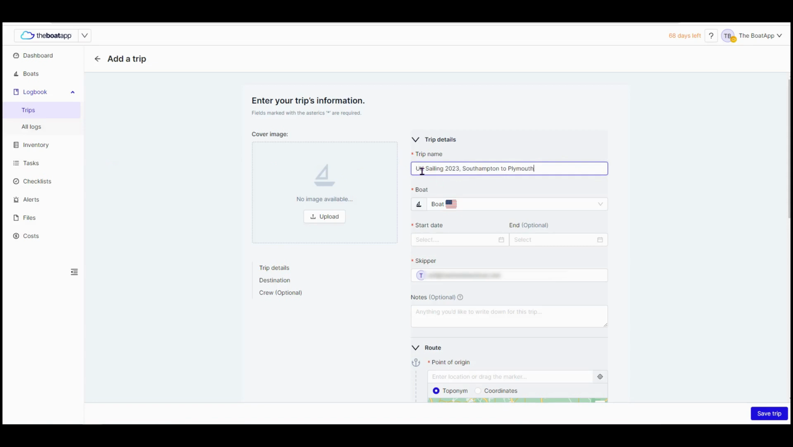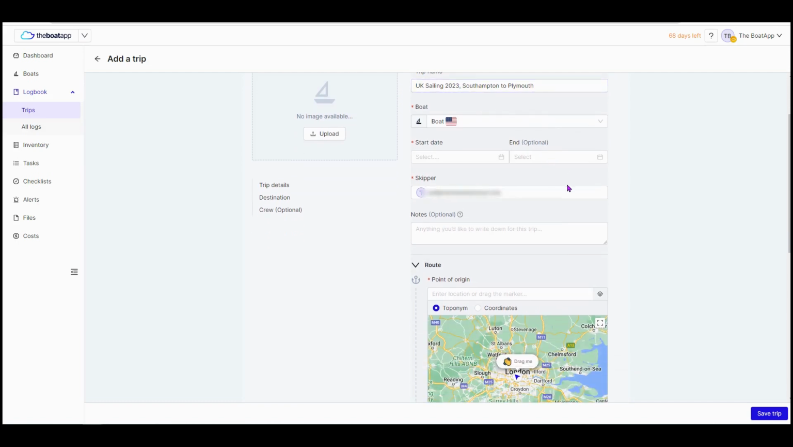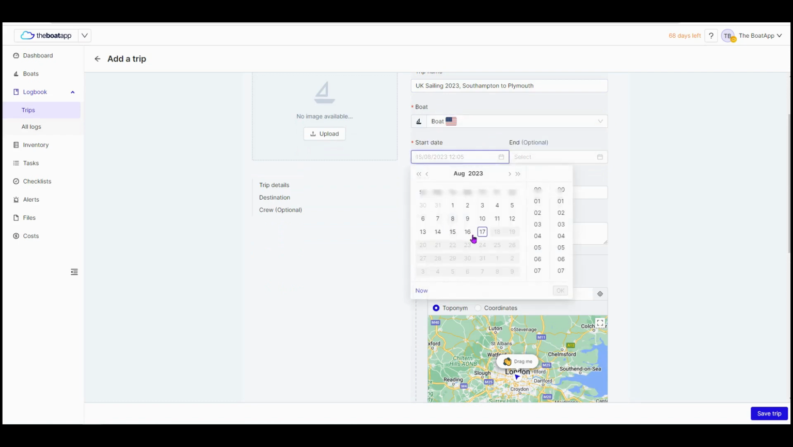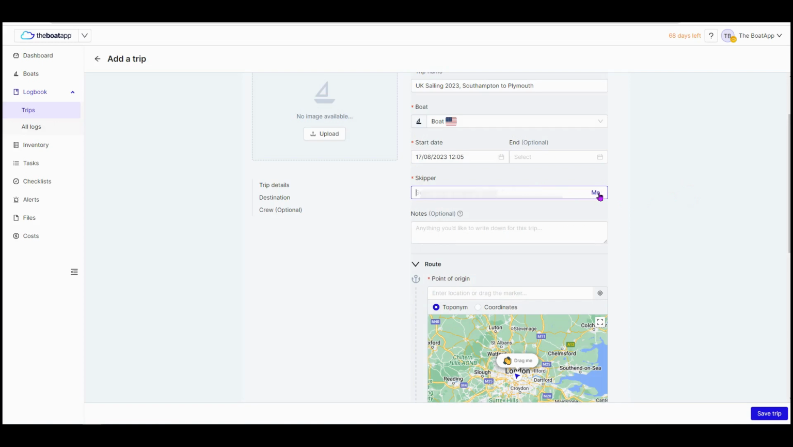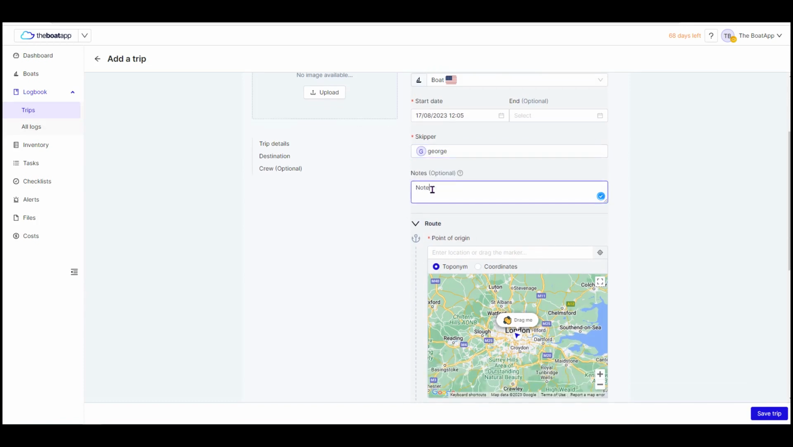Trip name, something short and descriptive for this trip, example UK sailing 2023, Southampton to Plymouth. Boat, the name of the boat performing the trip. Start date, date of departure. End date, date of completion, can be an estimate or left blank. Skipper, the captain of this trip. If it is you, simply click Me, otherwise enter the username or full email of the user who is captaining this trip. Notes, anything you may wish to keep a note for, example an overall trip description, participants.